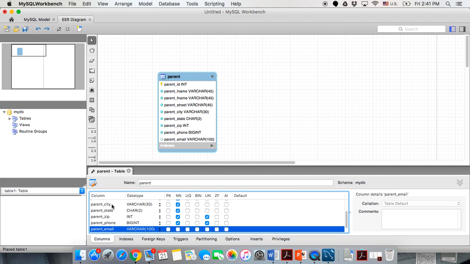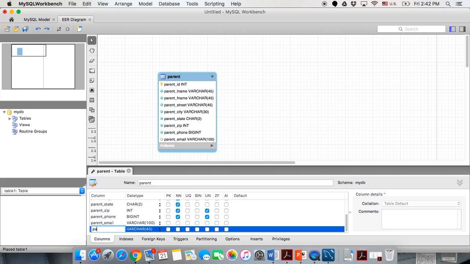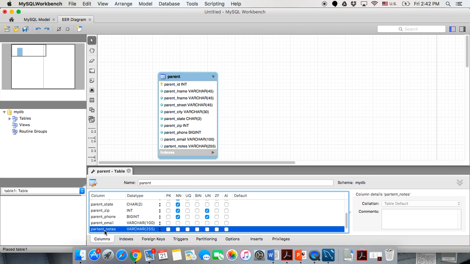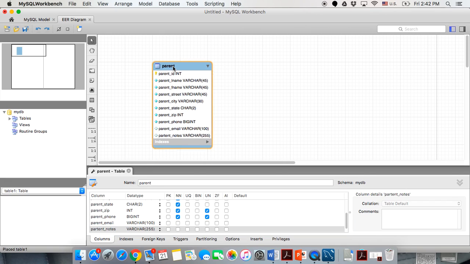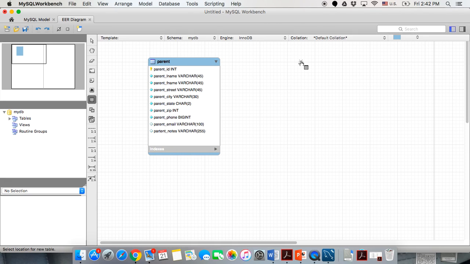This is an optional attribute, so we don't need to set it as not null. So the data value for this attribute can be null. And the last one is, I think, parent notes. Yeah, notes, varchar 255. It's also an optional attribute, so you don't need to set it as not null. Okay, so this is the parent table, and let's then create the player table.